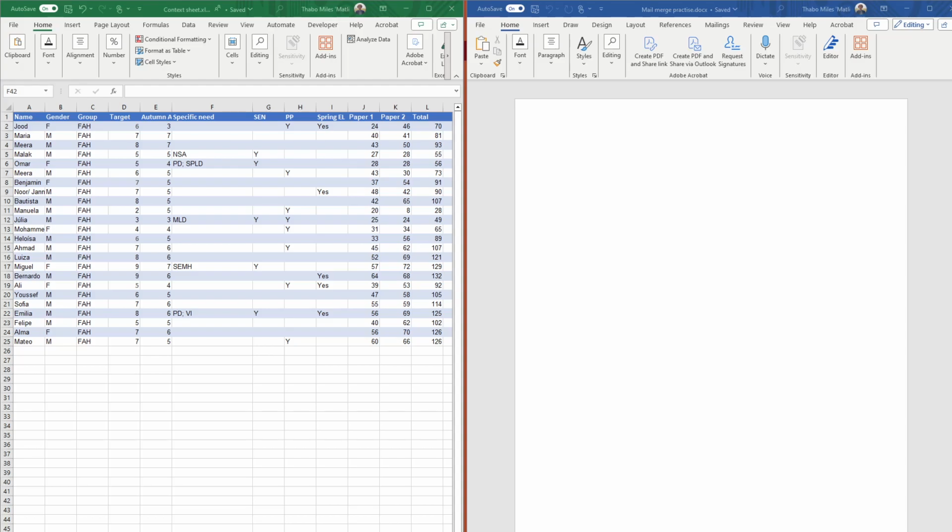So here I have the same data that we worked on in the seating plan example. I am just going to write a letter to everybody in this database telling them how they did on paper 1 and paper 2. Spring EL is Spring Extended Learning, so this is basically an additional session that they will either be invited to or not invited to, depending on how they've done. So this is also a pretty useful piece of data to put out by mail merge, because what this is going to say is, you did this, therefore you will be either going to the extended learning or not.